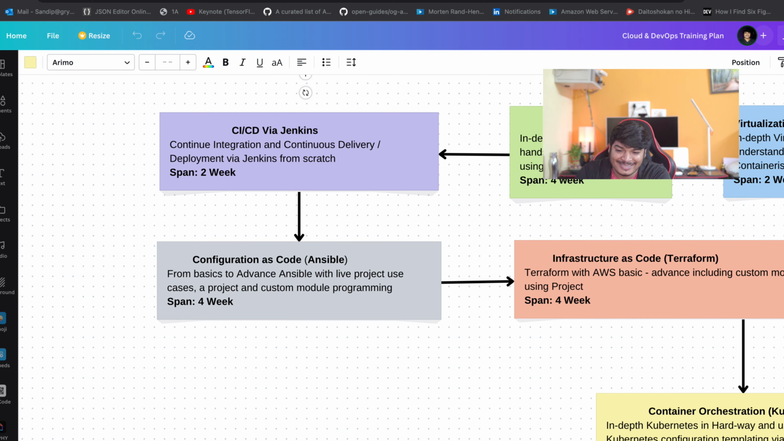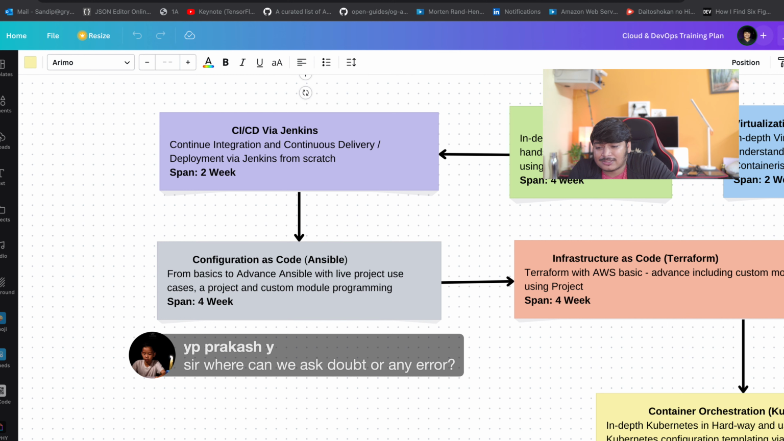I think I'm going to give an entire class on this budget and single point of failure. Prakash said, sir, can you ask a doubt or any error?